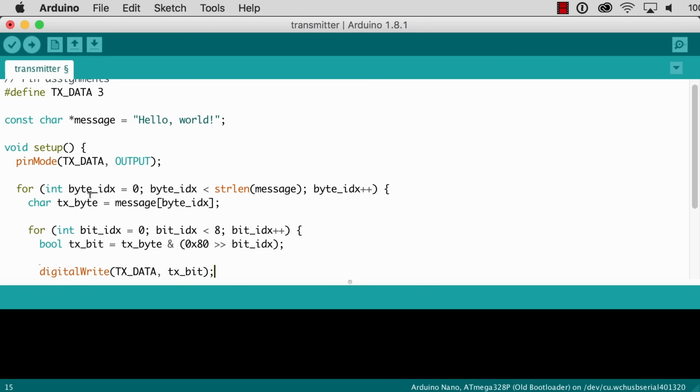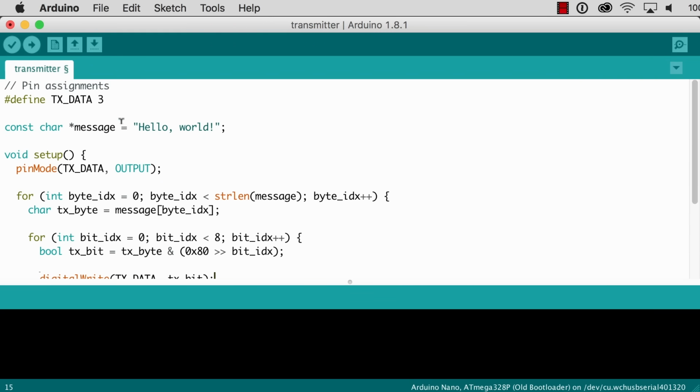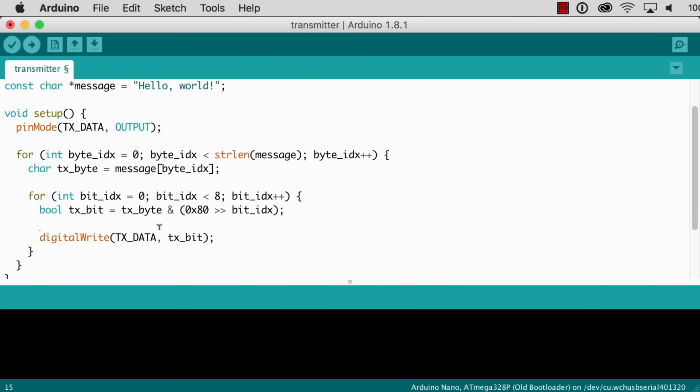And that's pretty much it. This will set the value of the TX data signal, that's pin 3 that we hooked up to the LED. That'll set that high or low based on whether the transmit bit is a 1 or a 0. So this will go through our whole message and transmit our whole message a bit at a time.